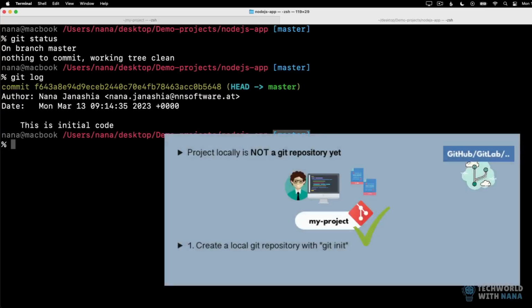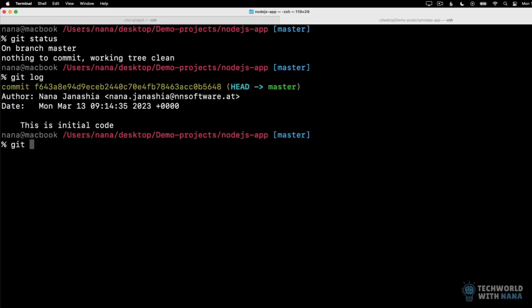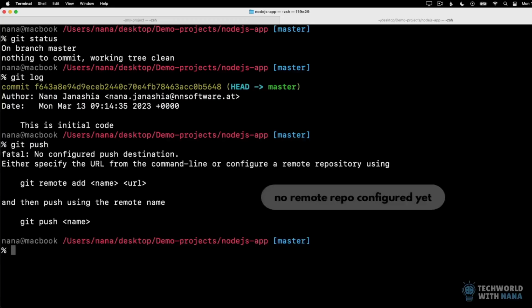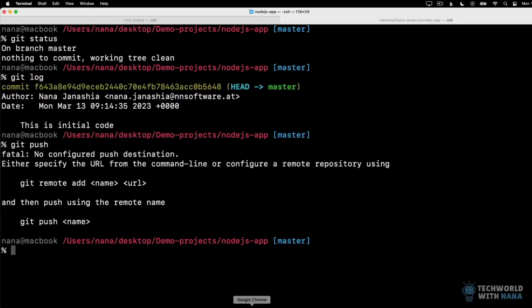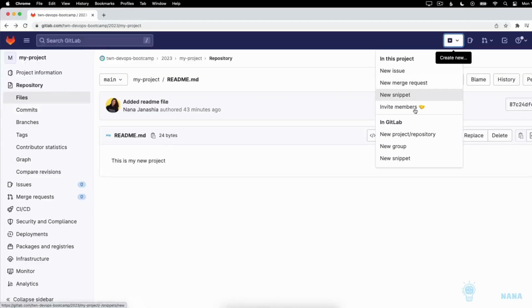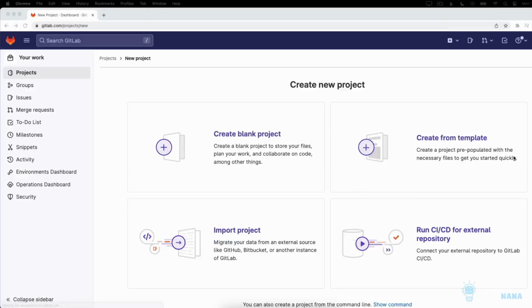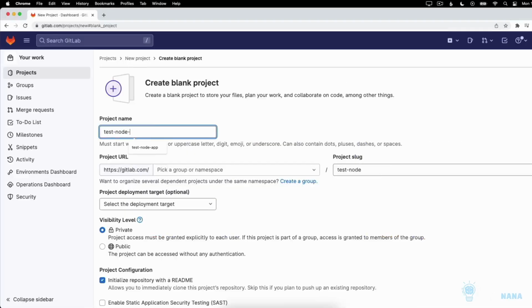Now we have a local Git repository, but it doesn't know anything about a remote repository. So if I do git push here, basically it says no configuration for push destination. So it doesn't know where to push this code to. It isn't connected to any remote repository. So what we can do in this case is go back to our GitLab and create a new empty project. And let's call it some test node app, keep it private.